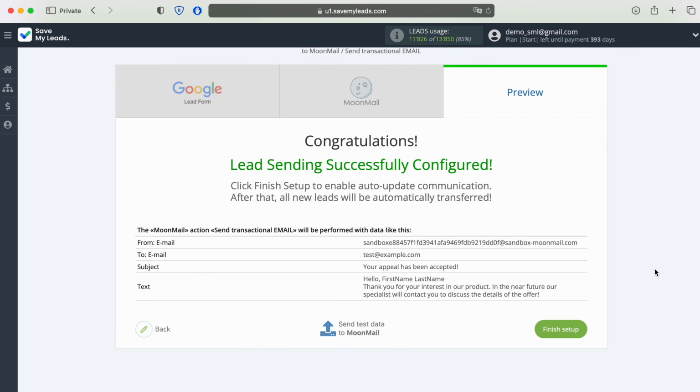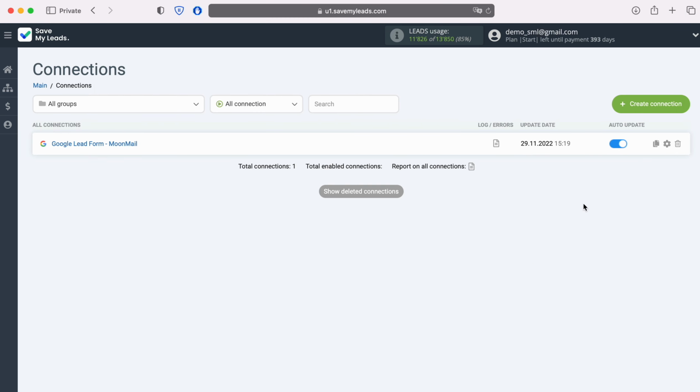In order to send letters to each new lead from the Google Lead Form instantly, you need to enable Auto Update. For this, click Finish Setup. If you want to change the connection name, you can do it in its settings.